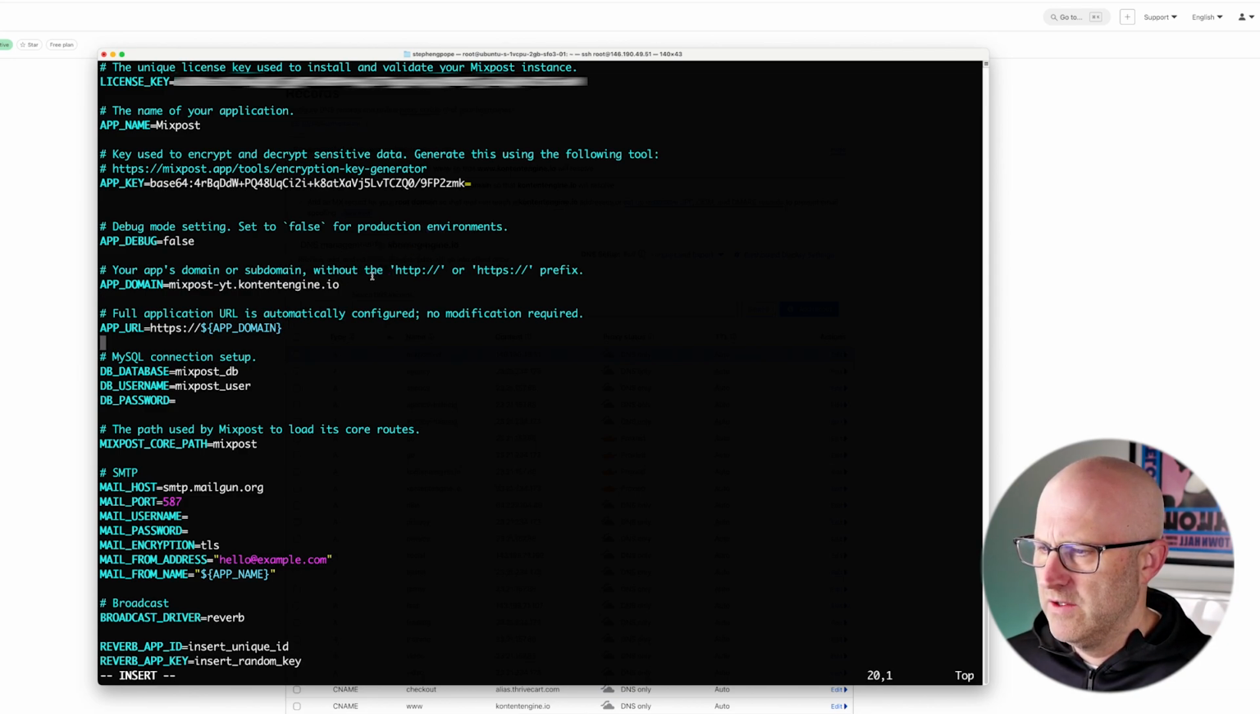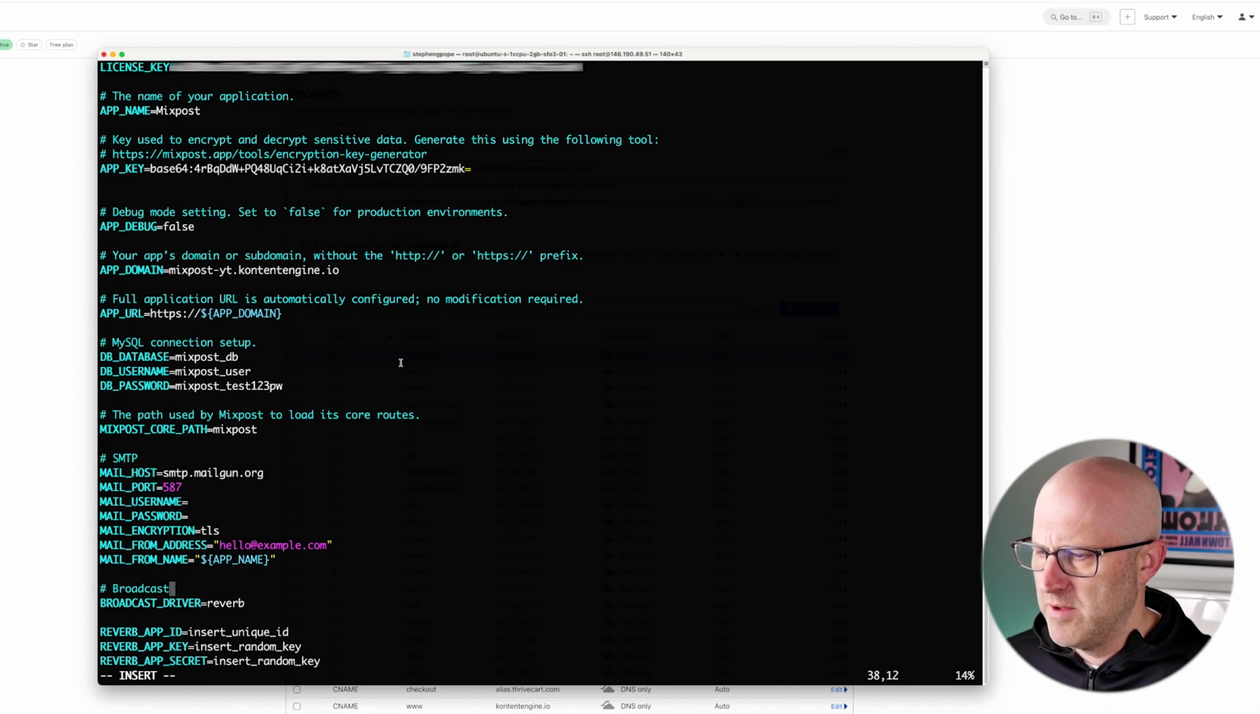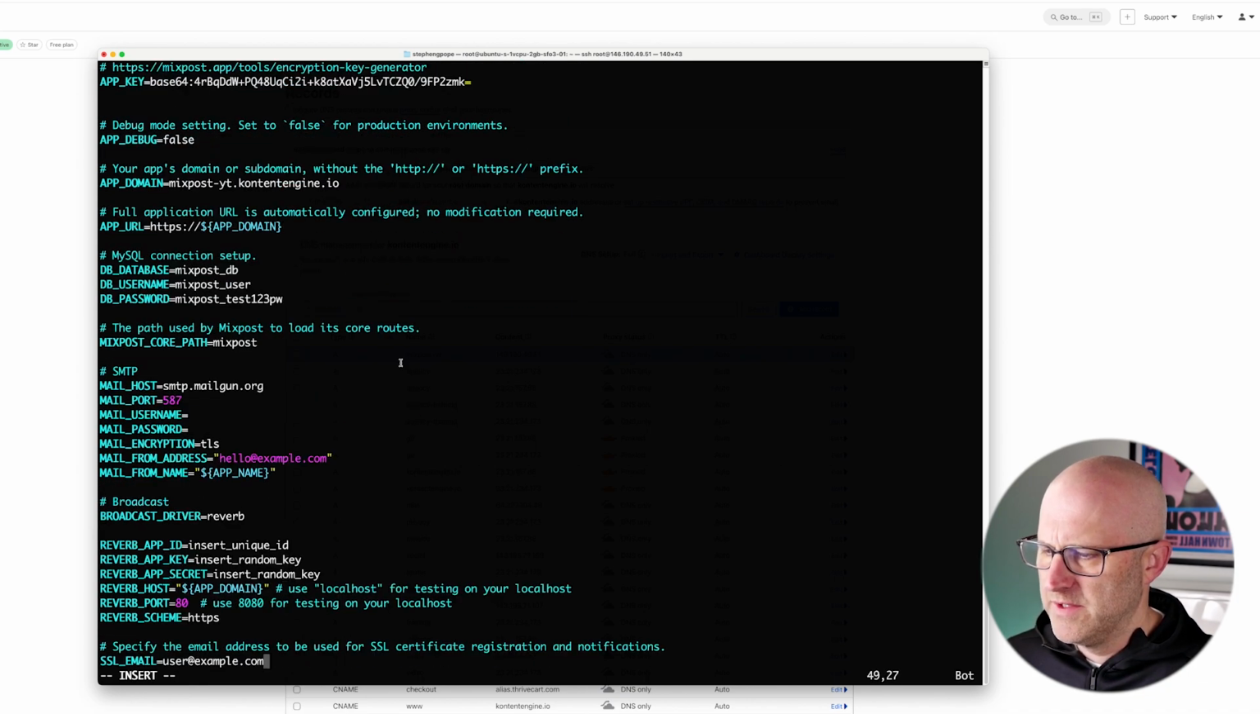I'm going to scroll down here to the database password. I'm going to go ahead and put in Mixpost test 123 PW. You'll want to pick something that is more secure. This is just for this demo. Keep going down here. Don't think we need anything for the SMTP. We can leave these other items here as well.